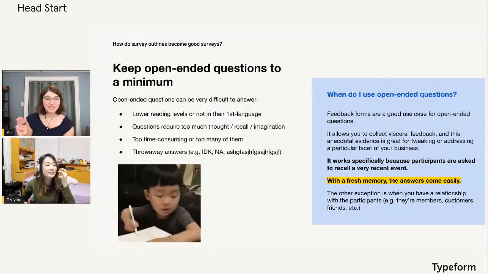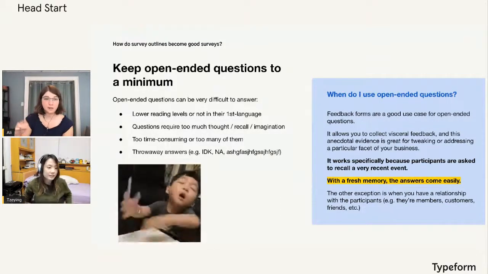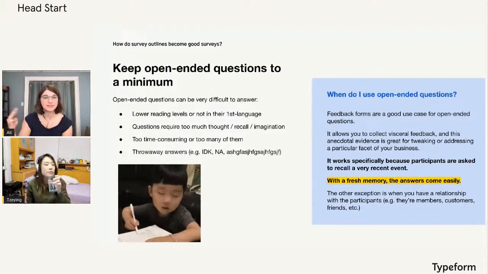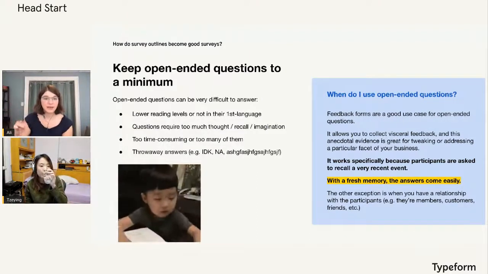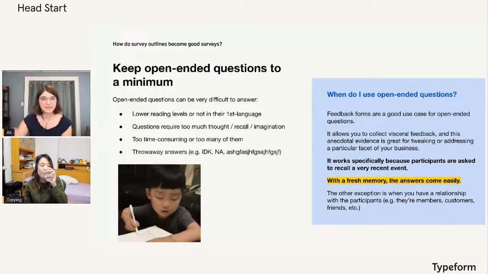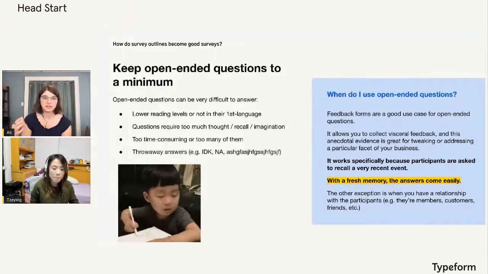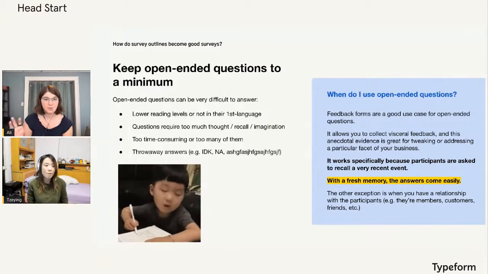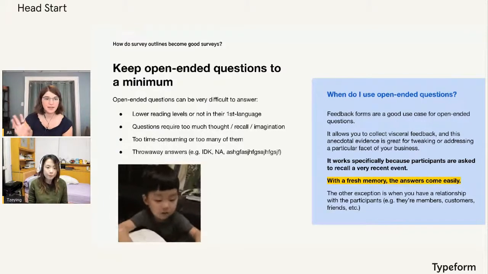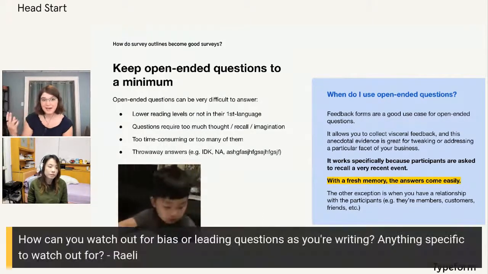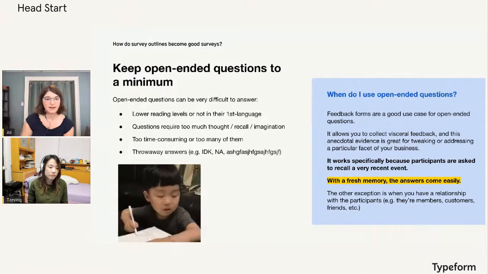I'm going to add a third exception as well. Open-ended questions are also best when they're following up a question. If you ask somebody, how likely are you? How satisfied are you? Then you ask, okay, why did you say you were very satisfied? Because then they are prompted, and a lot of times this is going to be their experience or their opinions. What we're talking about is asking open-ended questions as qualitative research, when you might not know the answer sometimes.